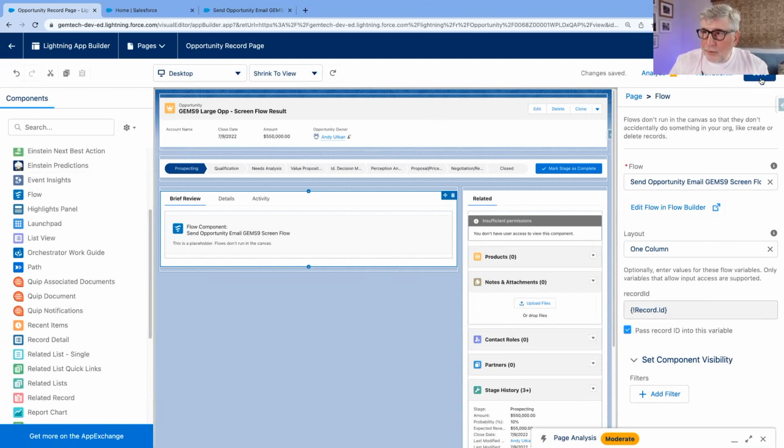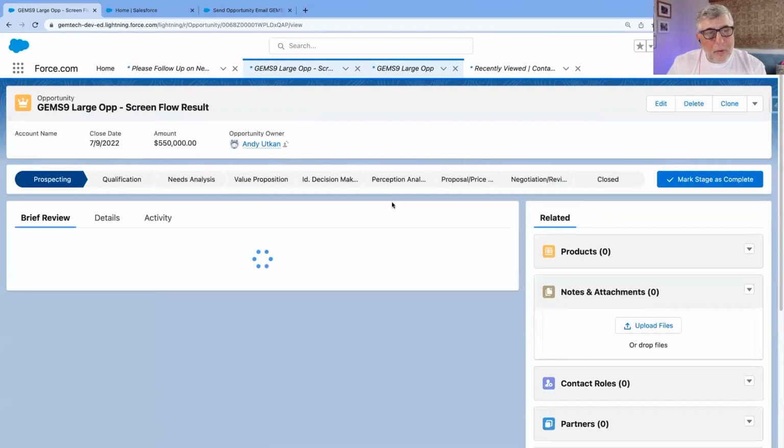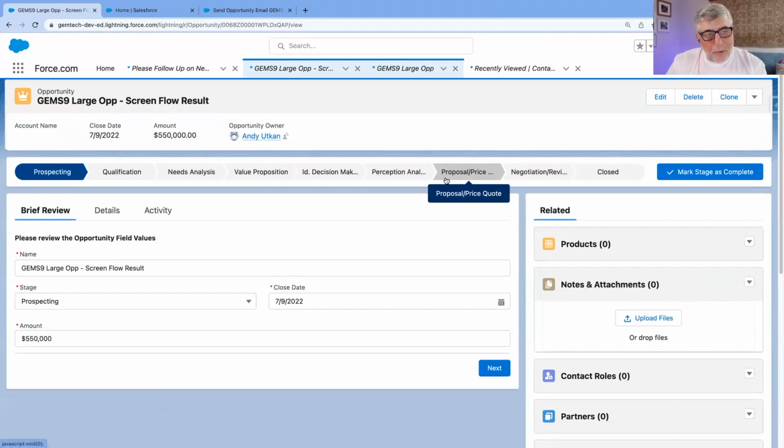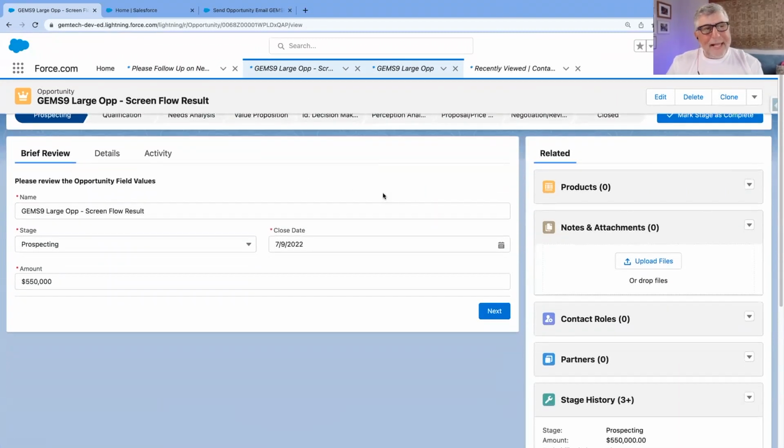So I'm going to save this one and go back to my org. And when I go back to my org, I'm going to see that my first tab became the brief review that we have just built. So now the user can use this to update the record.